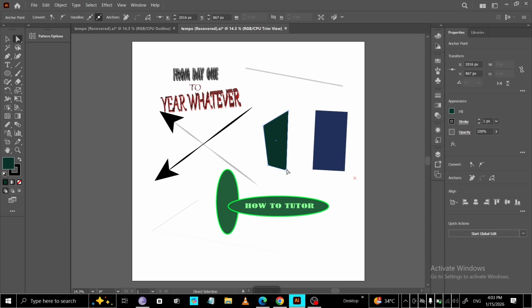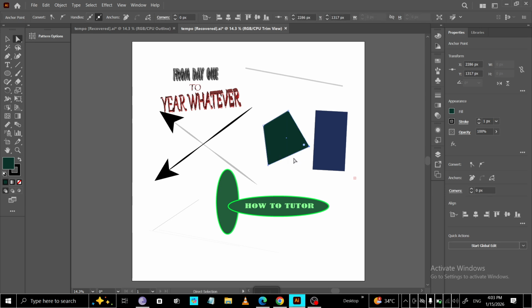That's all there is to it. Select the path with the direct selection tool, choose the anchor point tool, click and drag the corner to convert it, and fine-tune the curve by shaping the direction handles. With a bit of practice, you'll be sculpting elegant, precise curves in no time.